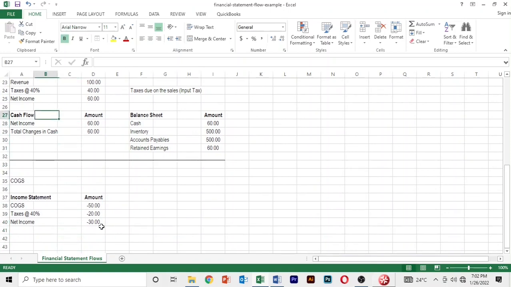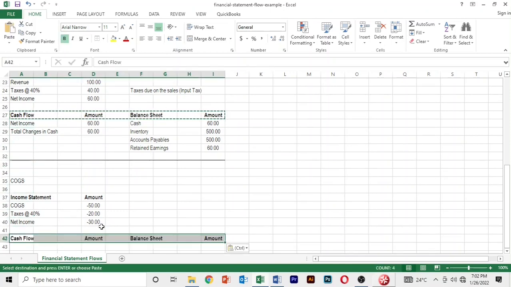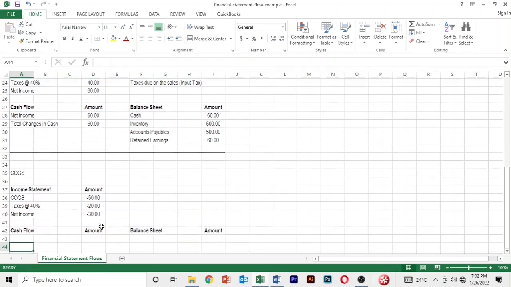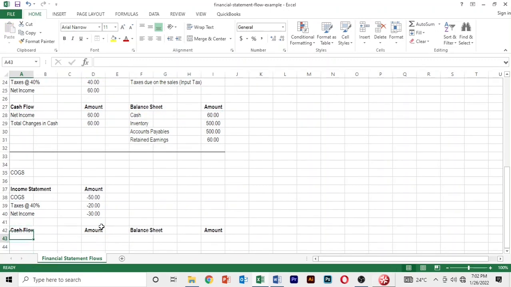Now we need to copy this and paste it here. We need to record the effect of this, so we'll start with net income. Our net income is negative 30. But you may also be wondering here, these are taxes due on purchase.